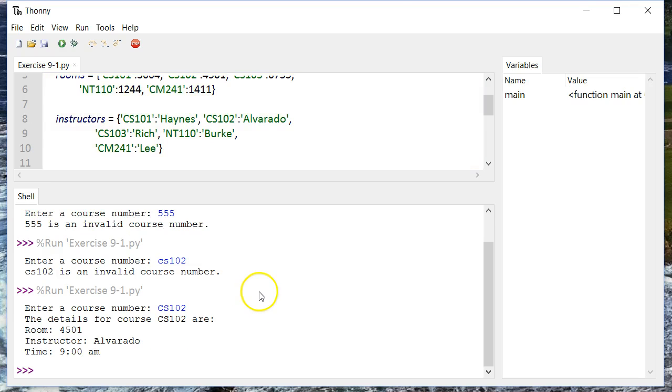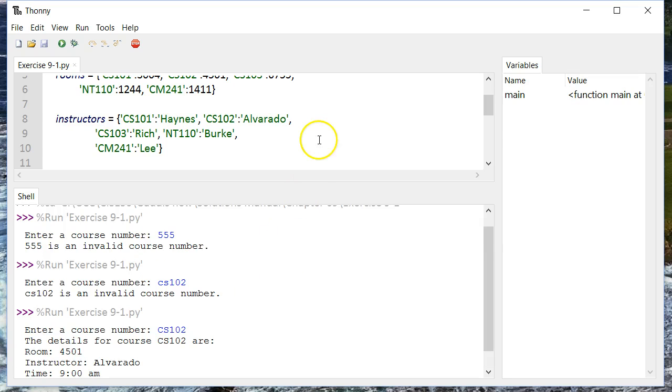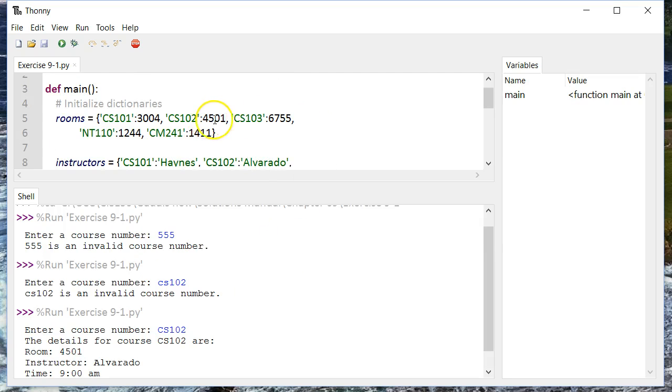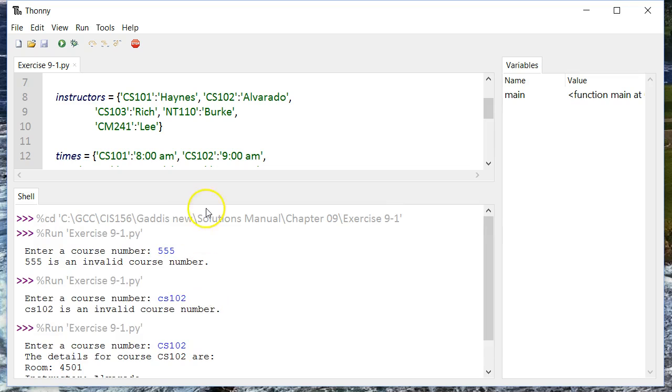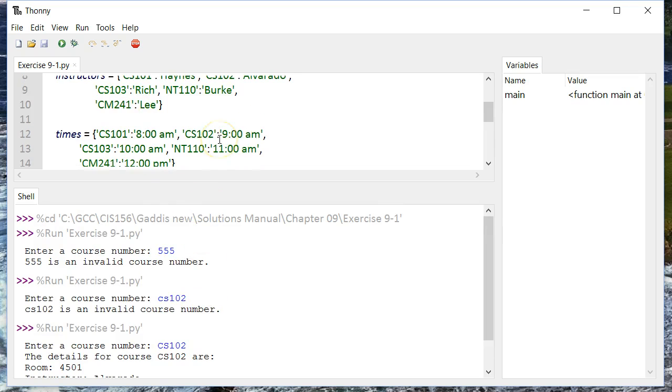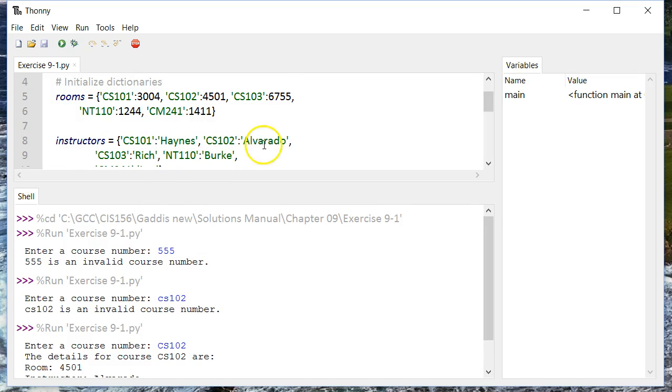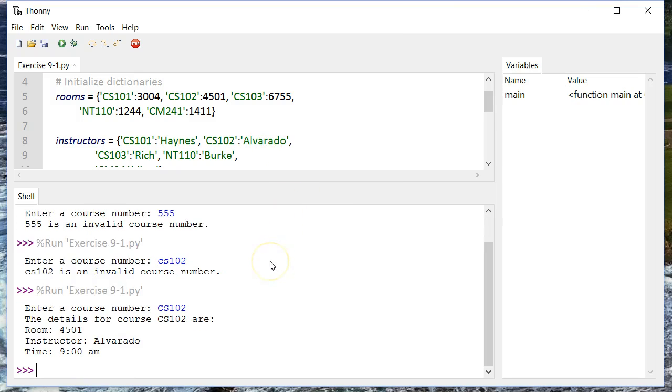Shazam. The course room is going to be 4401, and let's see, if I go into rooms, it's 4401. If I go into the instructor, it should be Alvarado. It is. And if I go into the room, it should be, where's rooms up top? 4401. Oh, looks like it checks out. That's a very simple explanation of dictionaries.